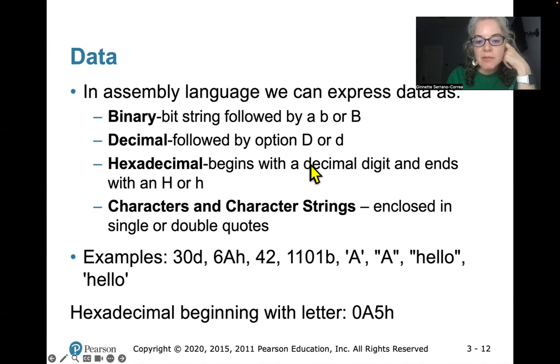Hexadecimals have to begin with a digit. They cannot begin with a letter. If they do begin with a letter, for example, if the hex number is A5, you add a 0 in front of it and then an H at the end to say that it's hexadecimal.